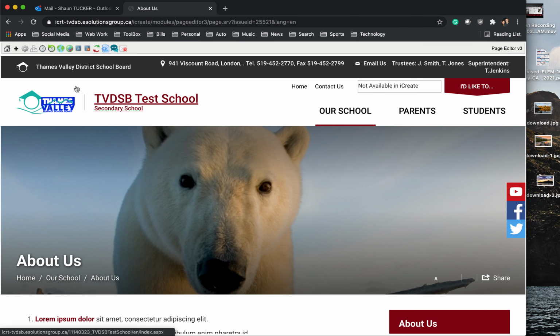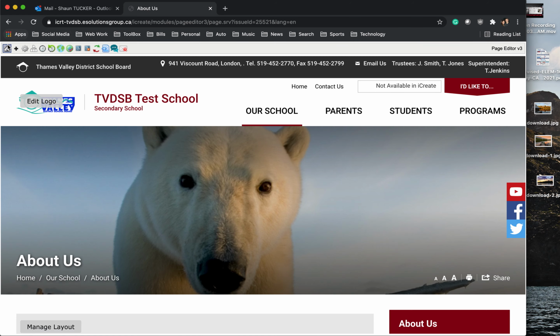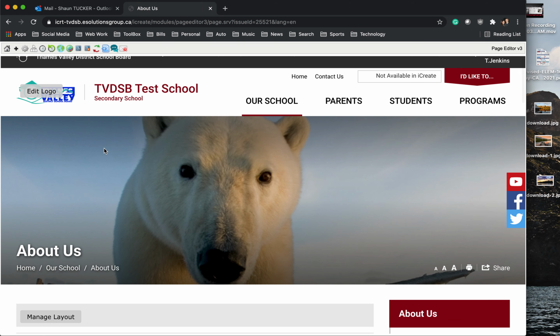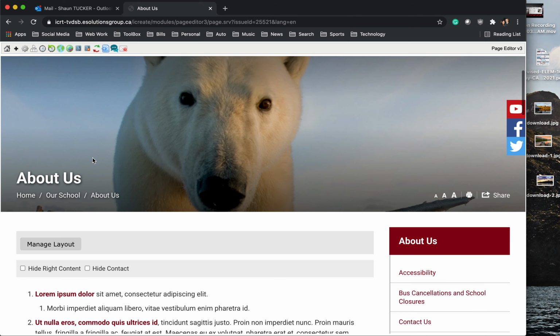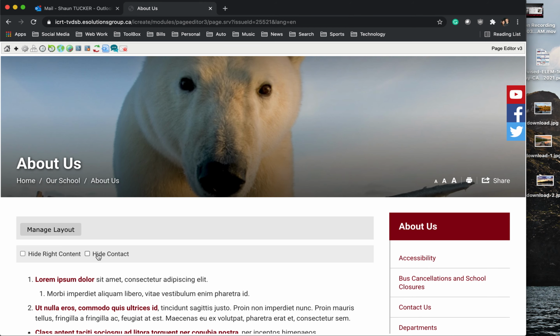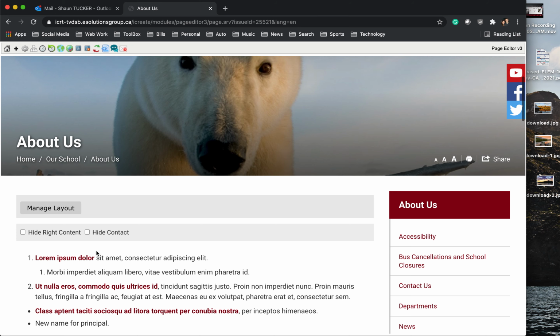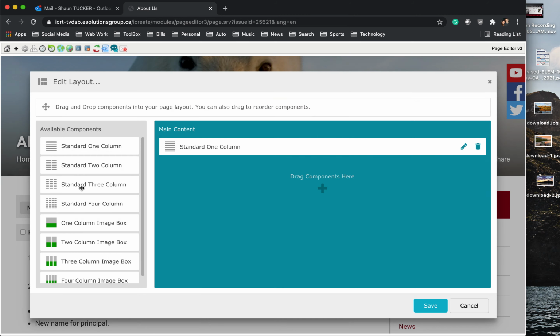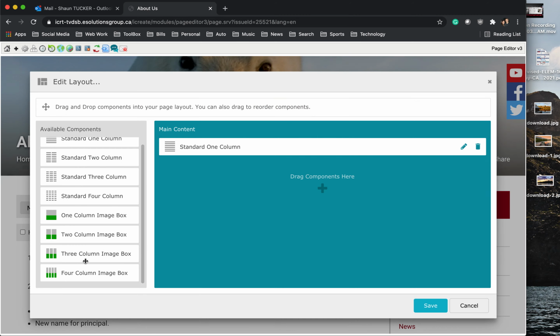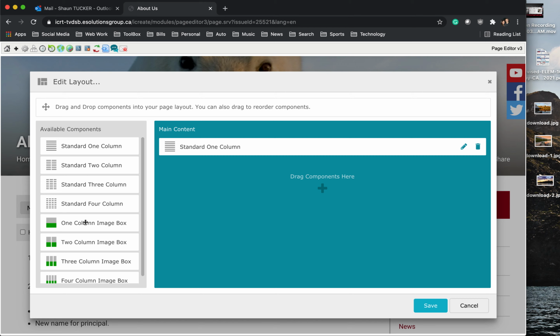There we go. So I can tell I'm now in edit mode because I have my toolbar across the top of my browser here. As I scroll down, there are other visual prompts that remind me I'm in edit mode. The area that we're going to focus on here is this Manage Layout button that appears at the top of our content area. When we click that, we're given all sorts of different options on the left here. You can see all the different layouts that are available to you.